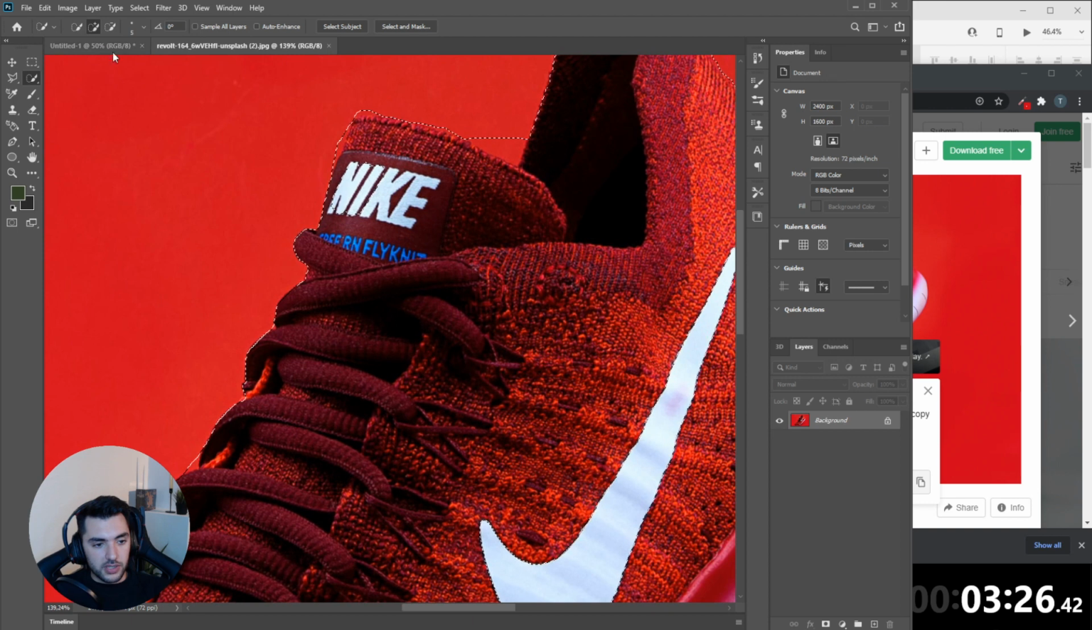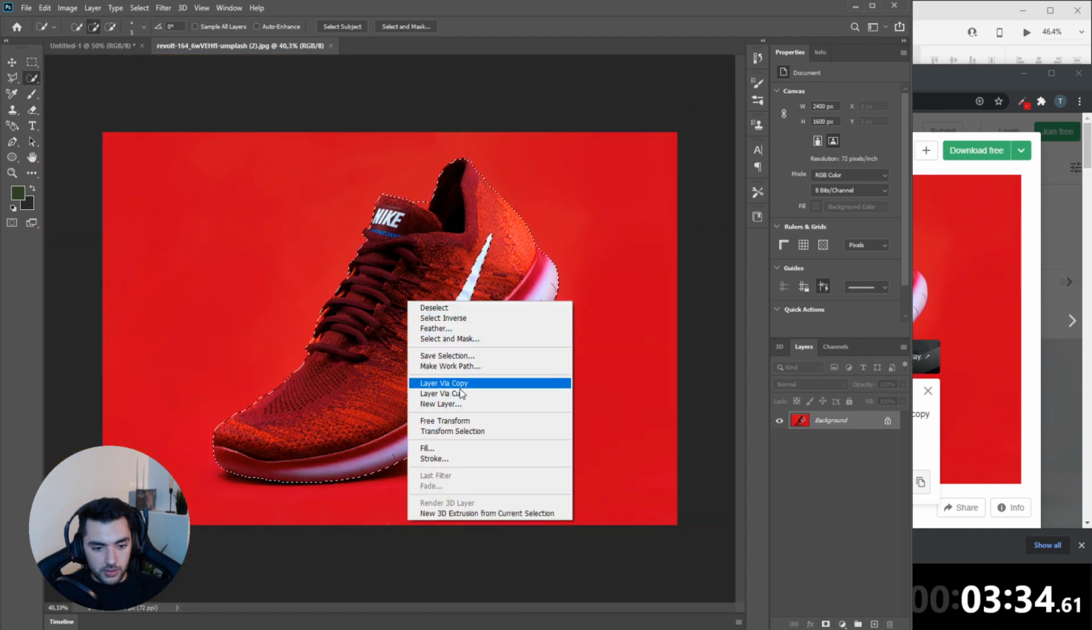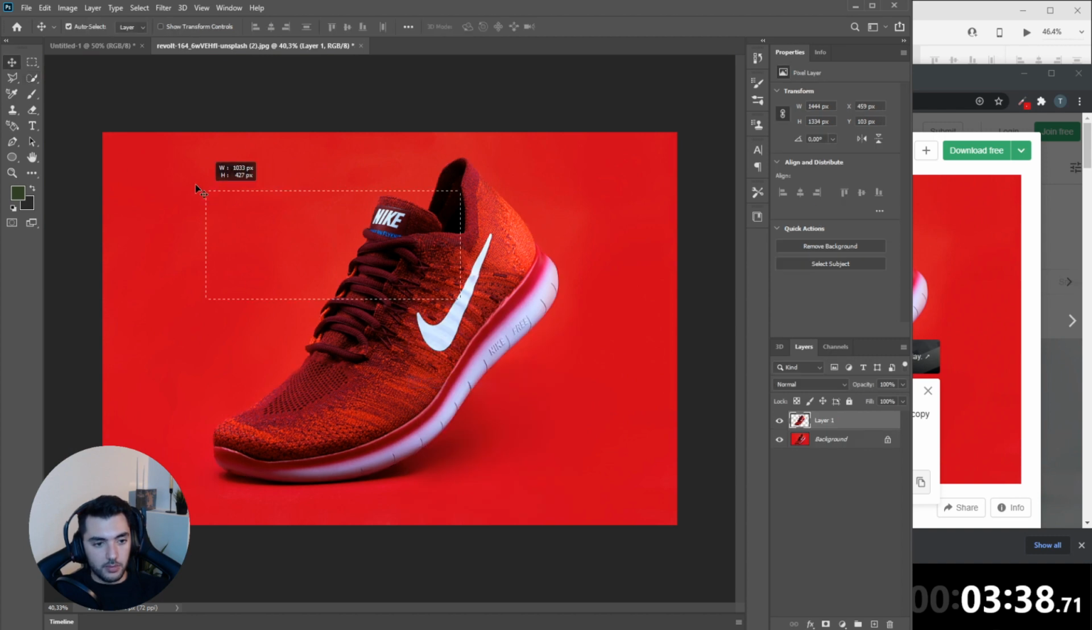Oh, make sure you select the whole thing, that there are no gaps in here. There we go. I am going to layer this with a copy, and then I'm going to take the item.